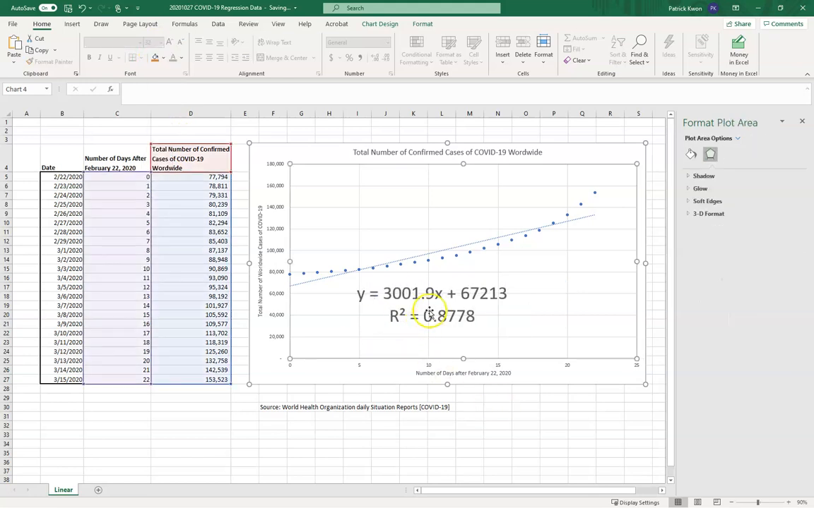All right, so what does this tell us here? Well, the top line here, y equals 3001.9x plus 67,213, that is the equation for this line right here. Again, this is called the line of best fit. The way that Microsoft Excel calculated it was that it used mathematics to get a line that's as close as possible to all of these points. So this is what we're going to use to make our predictions.